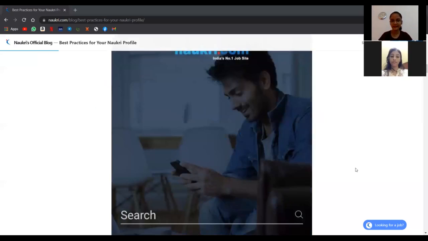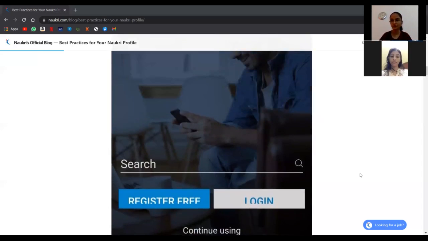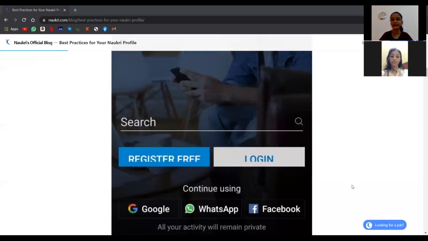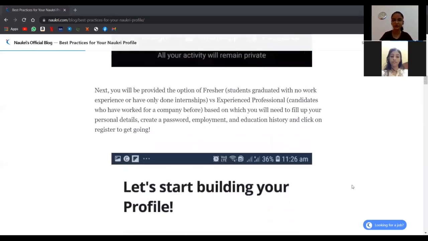So these are the basic details, and in case you have already registered on the Naukri website, you can just directly log in and search for job opportunities. In case you are new to this website, you can just sign up by adding these basic credentials which I have already mentioned before.